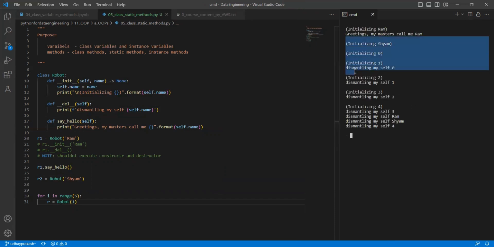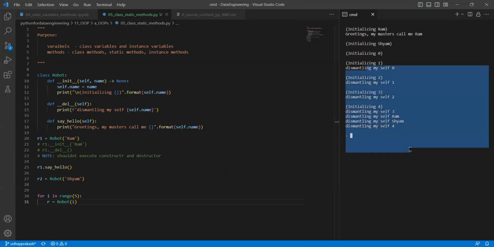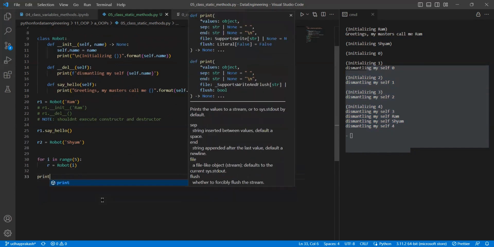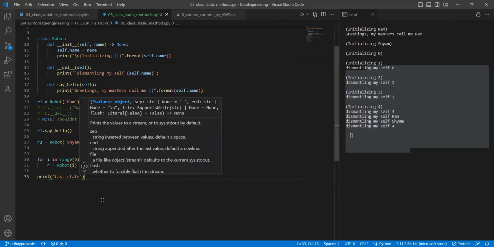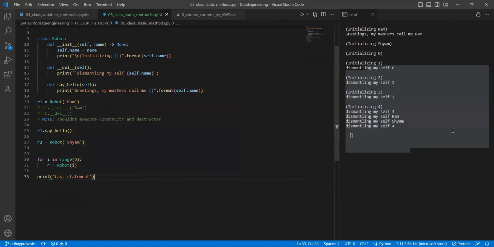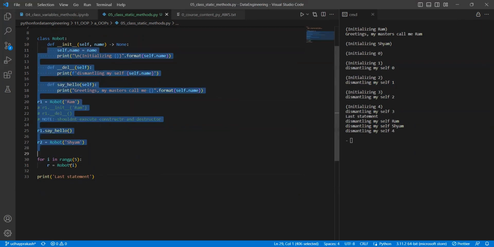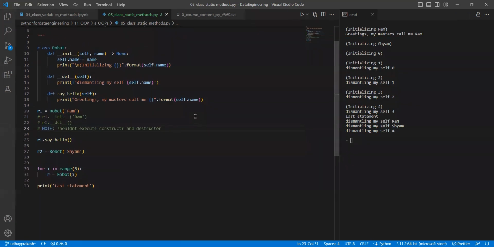Now you see here what will happen. However many instances I created, that many times instantiation is happening, and similarly, that many times it is deleting also. And also how the dismantling is happening: once the things are done, only at the end will it delete. Say like if I have my last statement, this is my last statement, assume. You see what happens? After your last statement was done, this is the process of dismantling.